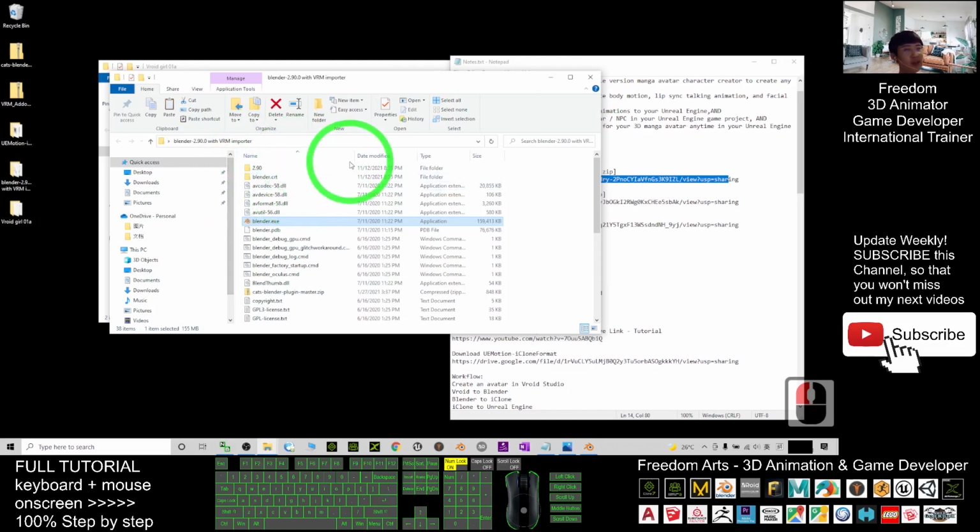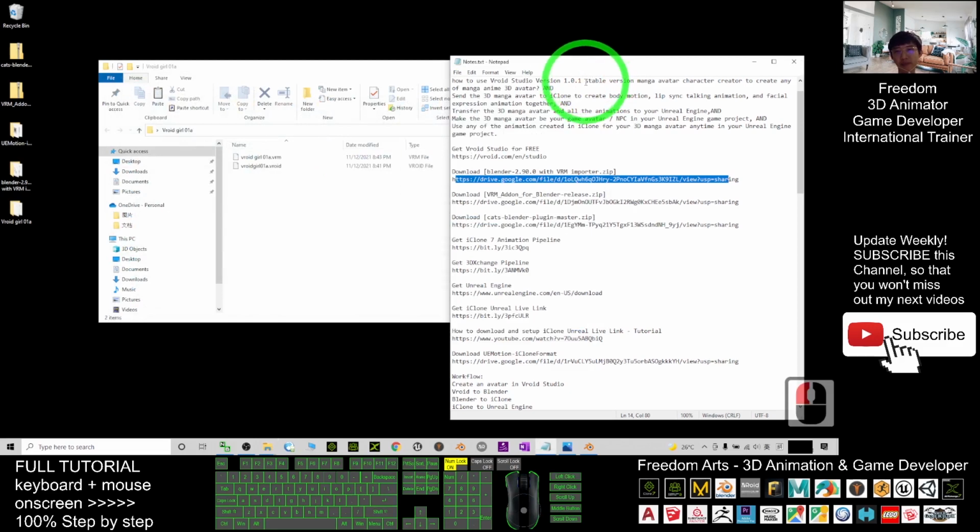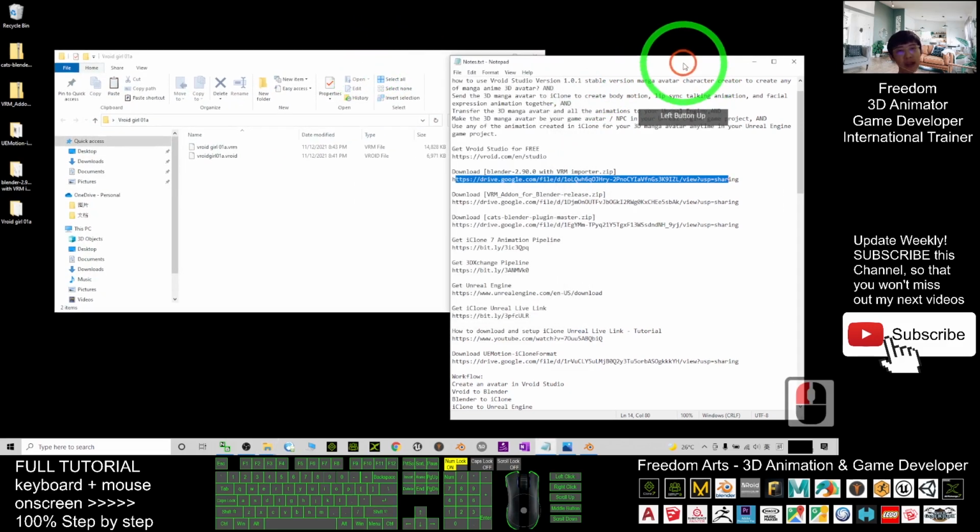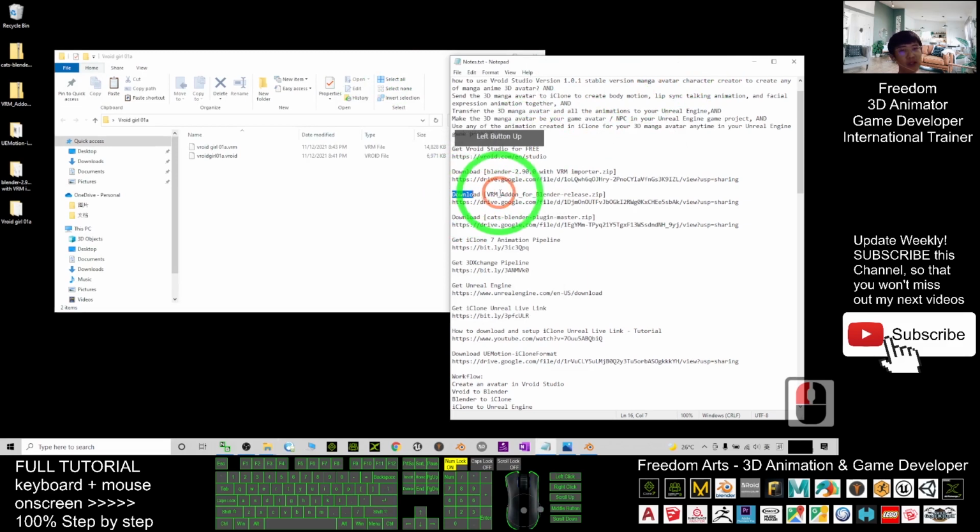Okay, this is the Blender directory. I'm going to close this, and next you go and download the VRM add-on for Blender, and also download the Cats Blender plugin. You download these two files, the Cats Blender plugin zip file and the VRM add-on for Blender, which is a zip file as well. After you download them, do not extract them. Just let them remain as zip files.